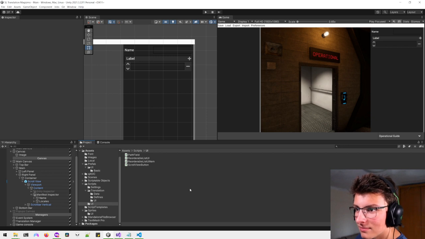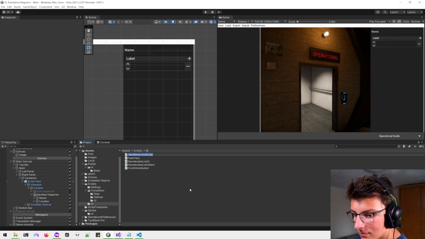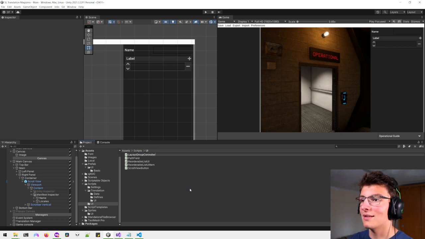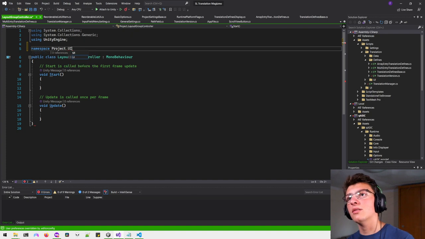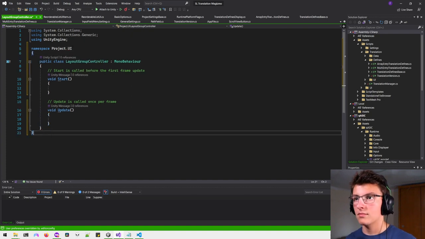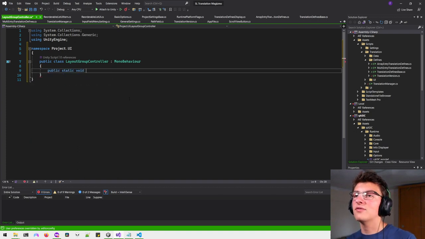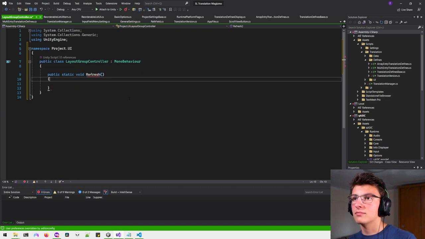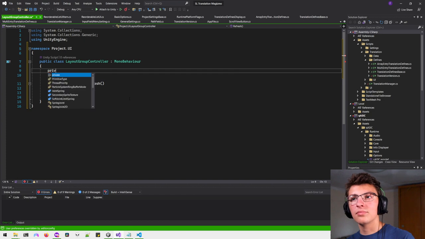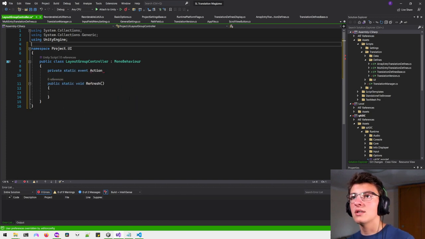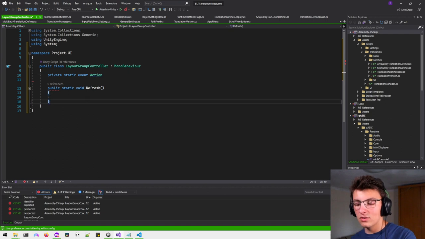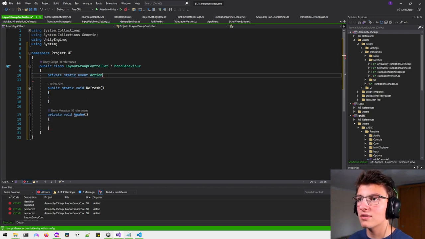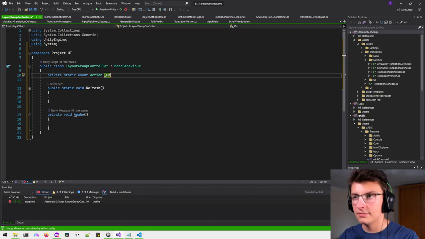Scroll view button path. Layout group controller. That is a name. Project.ui. Public static void Refresh. And private static event action. We need to use system for this. So pretty much whenever anybody triggers the refresh thing, it will fire this action. So on awake, for every single one of these, we'll just need to register to this action. This will be called on refresh.